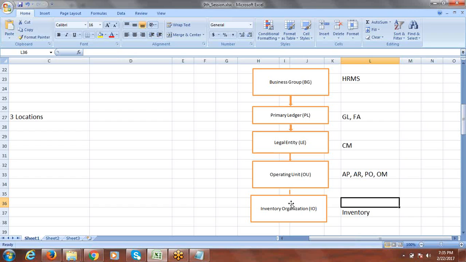Okay, so when I talk about inventory organizations, however many warehouses they have, that many inventory organizations we have to create. So this is how you have to think and come up with the answer for this sort of question.